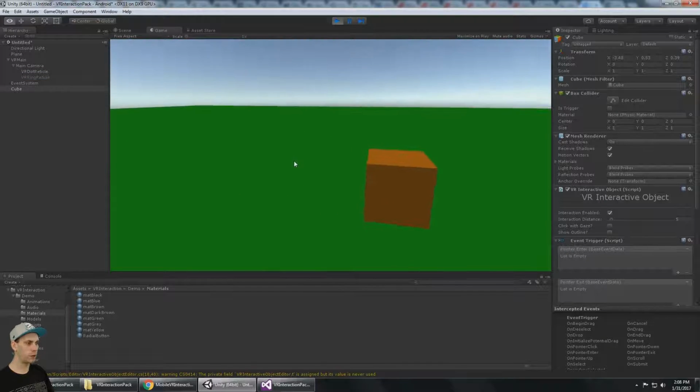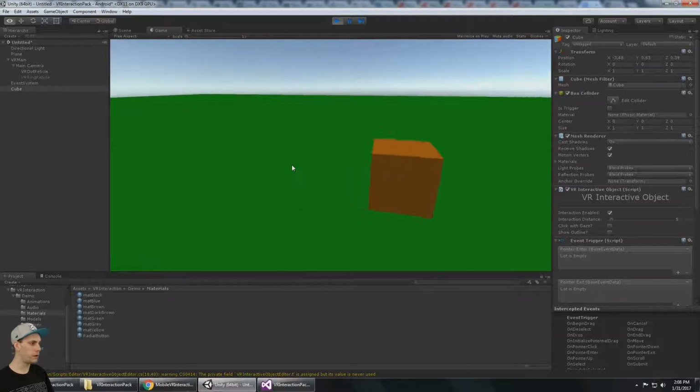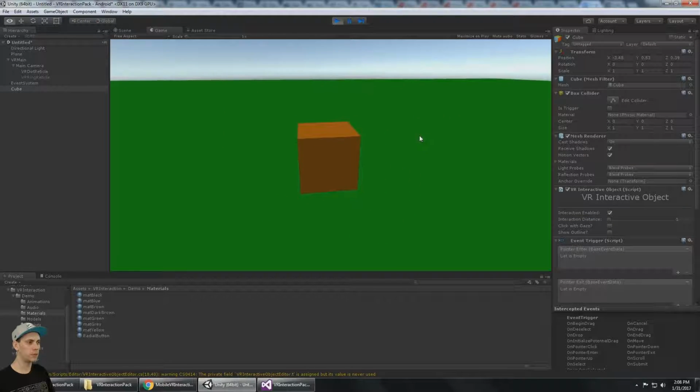So now that the script's been added and interaction is enabled, when I look at that box, the dot will appear. And here are a couple of options we can work with. Interaction distance is how close I am to the object. So if I were to put this down to 1, you'll notice that the dot won't appear because I'm not close enough to interact with it. So we'll move that back to 5 so that we're allowed to interact with it.